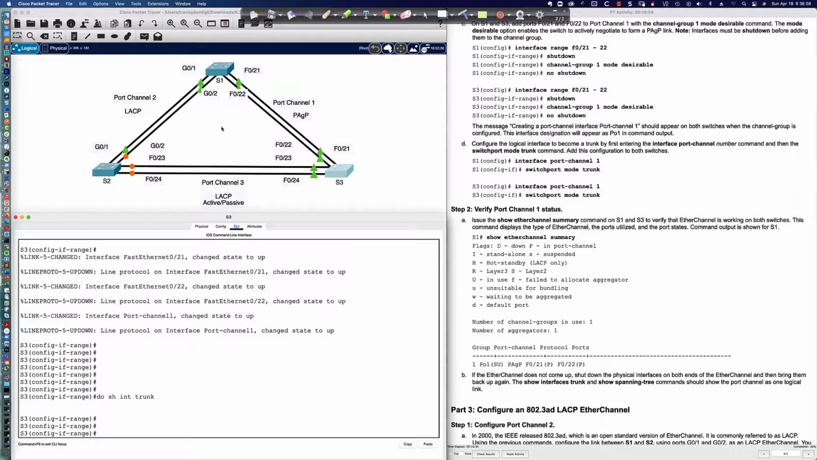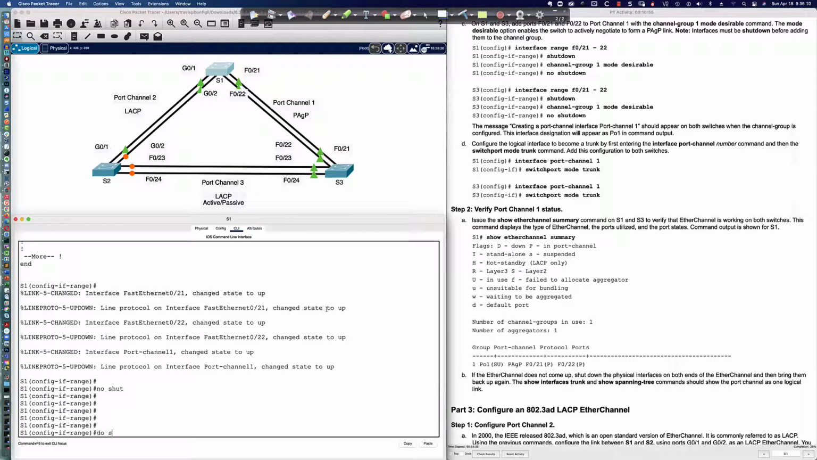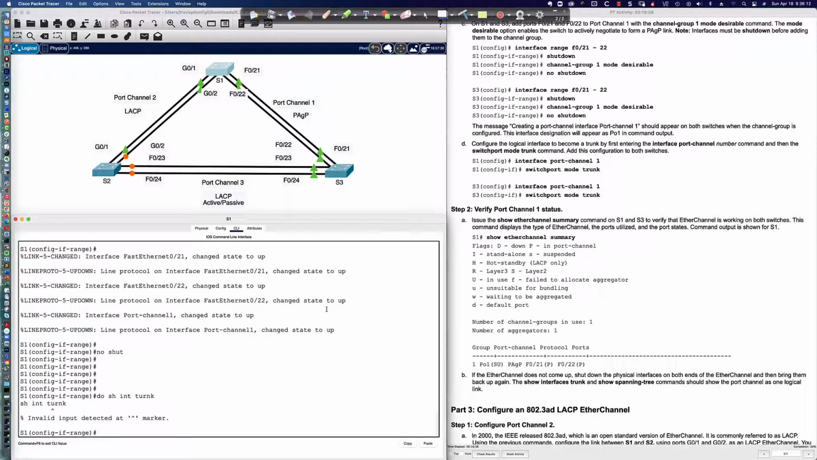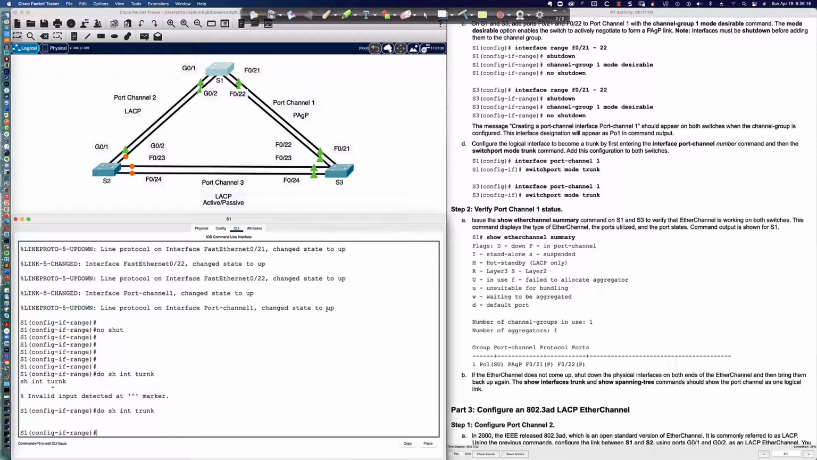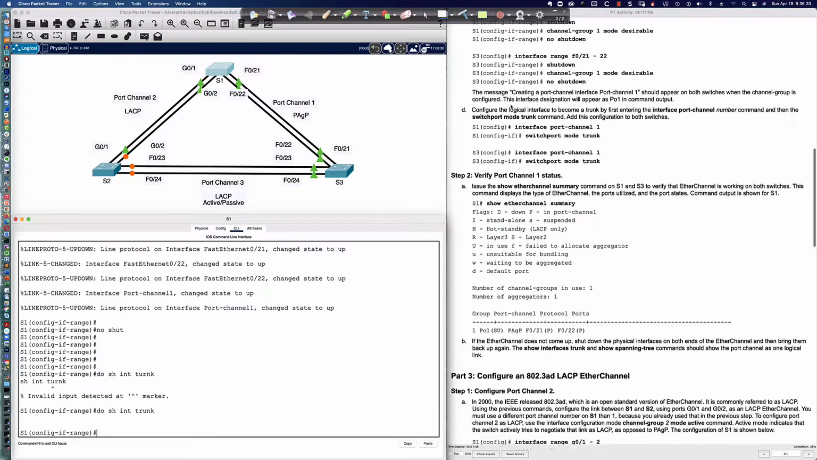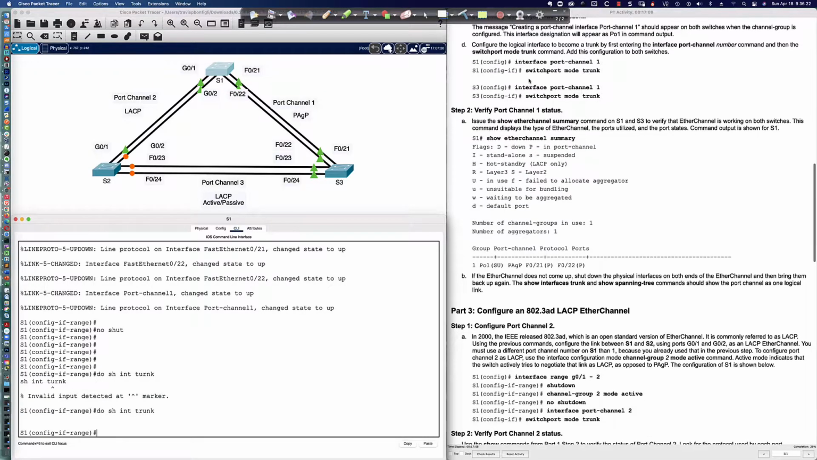And the same is true over here on switch 1. Do show interface trunk. There are no trunk links here, so we've got to configure those. And that's exactly what creating the port channel interface down here is talking about.